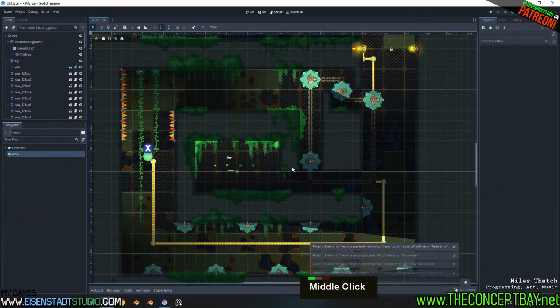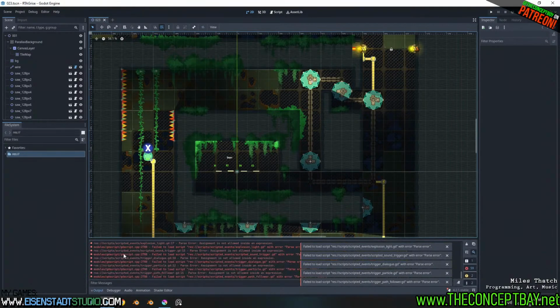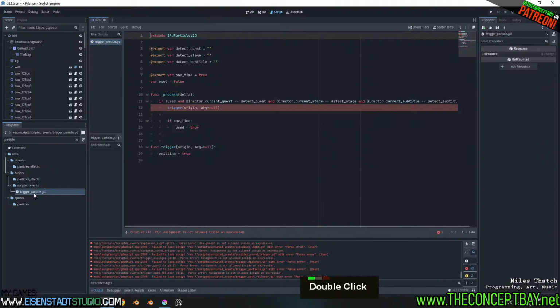And then once in a while, failed to load script. Parse error. I did the batch renaming on these scripts. What the hell are you talking about? Scripted events, exploding light, scripted sound trigger, parse error. Oh, I don't think these are fatal errors. What do we have? Trigger dialog, trigger particle. Okay. Trigger particle GD. Ah, that's a bit of an issue.